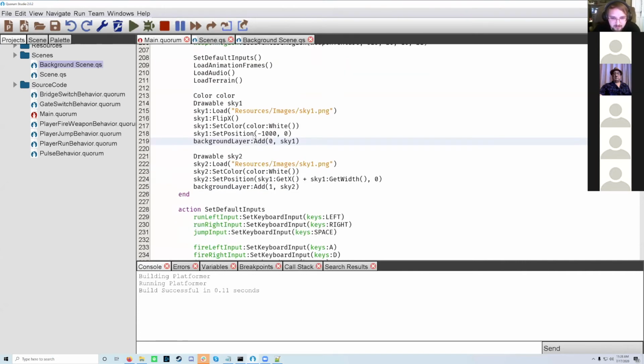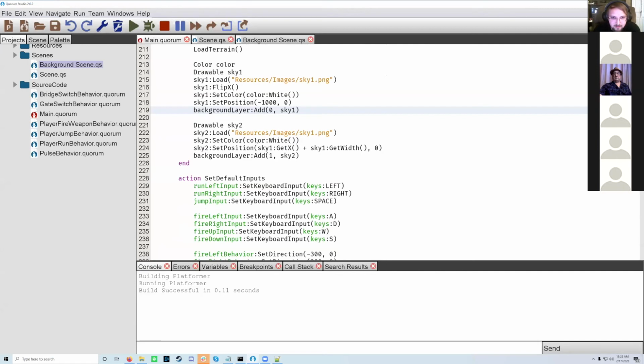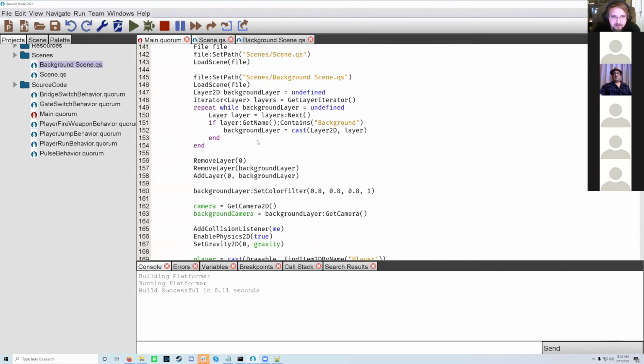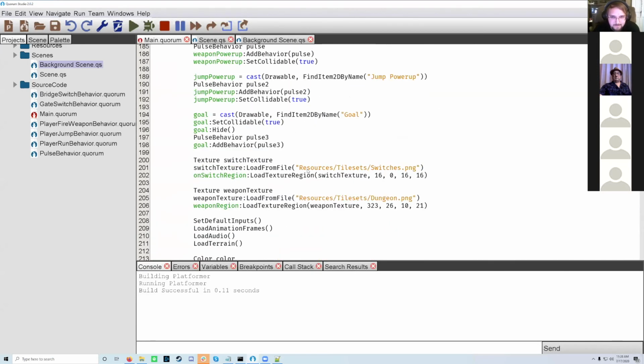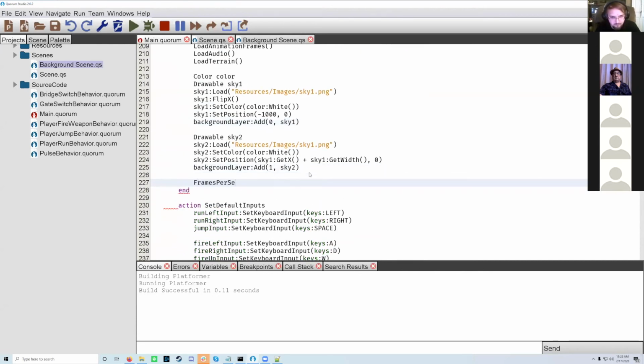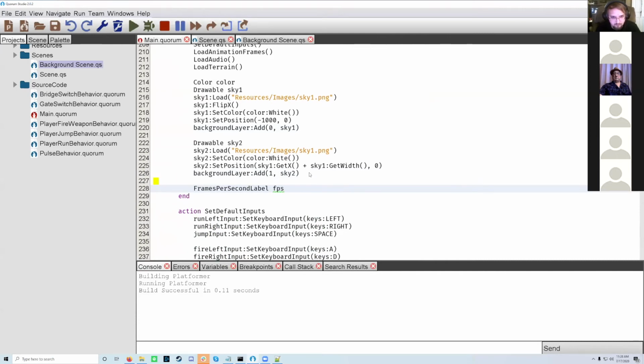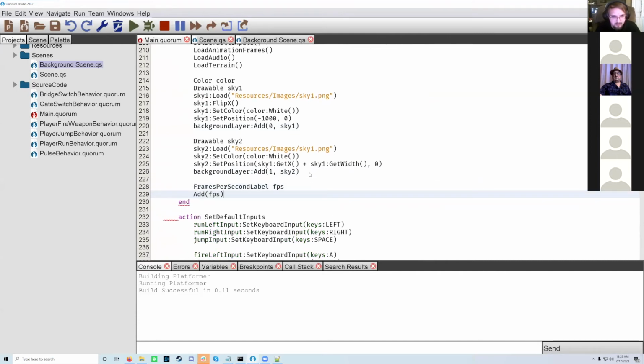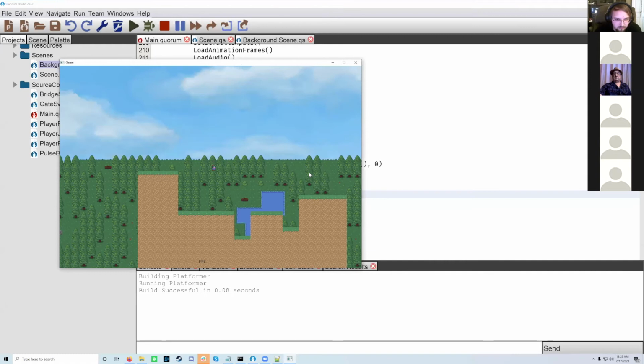Let's go ahead and add an FPS label to the game, and we'll see. I was just curious. I think it should be good to just add this directly to the game with nothing else. Build successful in 0.08 seconds. Game window, FPS. Not bad. 60 frames per second. 67, 69, 68. It's not bad at all.